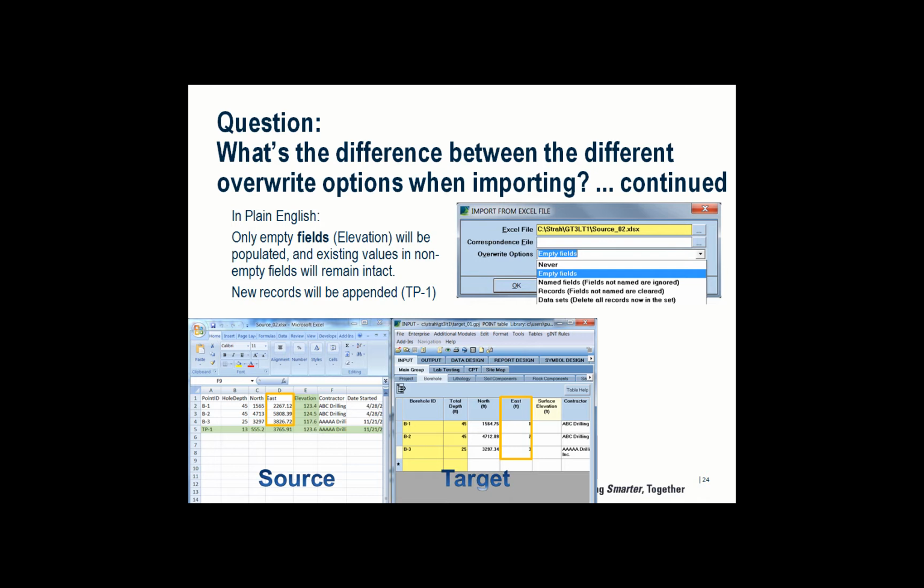You can also notice the east column. I entered dummy values in the east column in the target file for 1 to 3, and once we run the import, we can notice that surface elevation is now populated with values from the source file, and the east column remained the same because it already existed. But you can also see that test pit 1, an entire new record, got appended, and now it's visible in the target file.